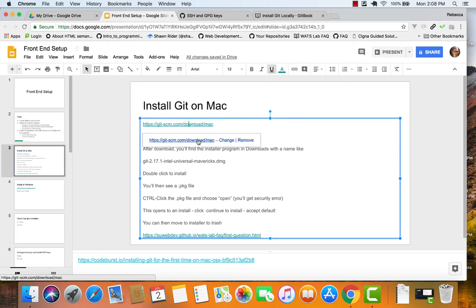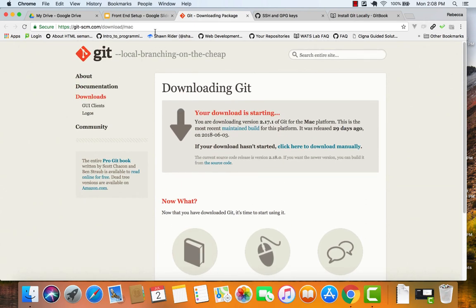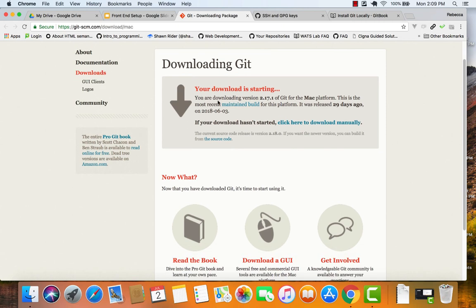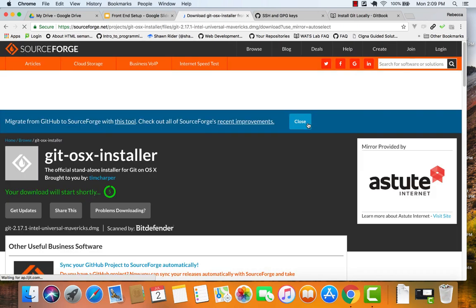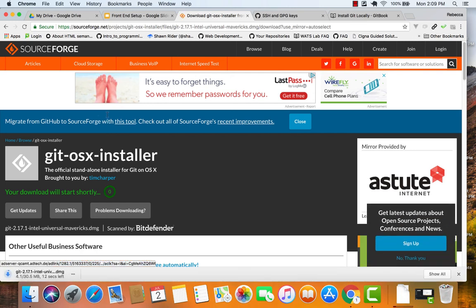First of all, we're going to want to download the Git program. This link here will take you to git-scm.com, and you can Google download Git to get to this page. It says we're going to be downloading 2.17. That can change over time, the versioning. It says the download will start, but you don't see any action happening here. So it says if it doesn't start, click to download manually. This takes me to SourceForge, which is a source of software, and you can see it immediately downloaded right here.